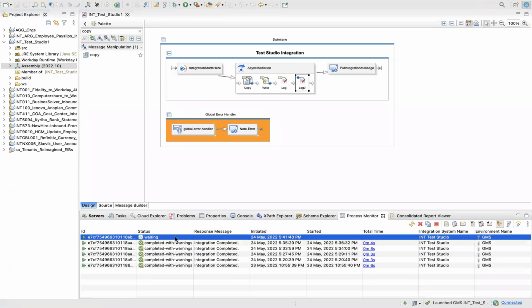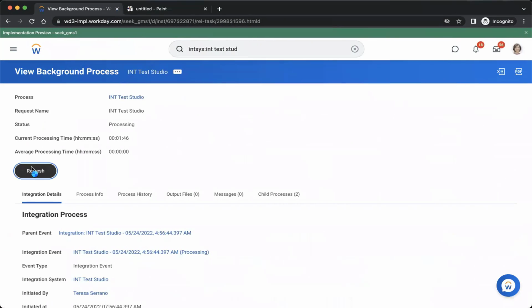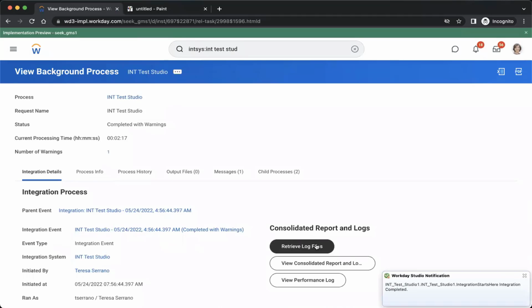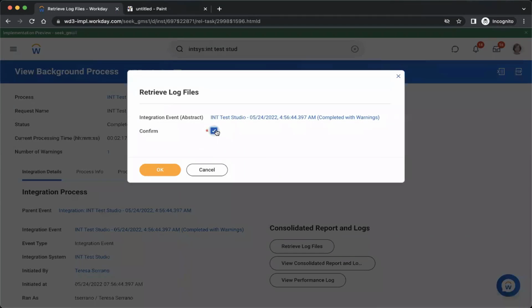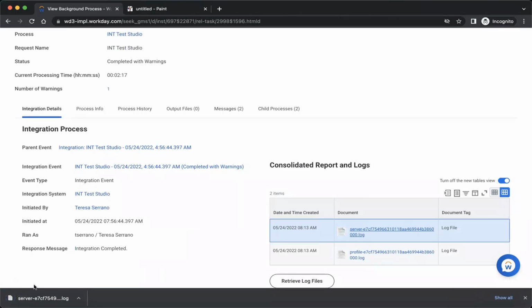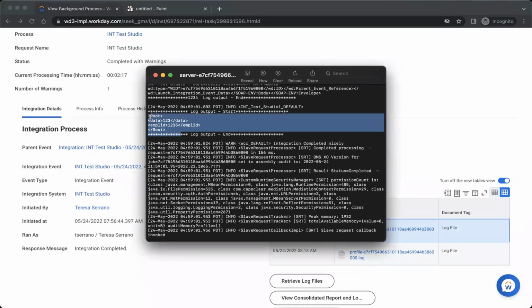Okay. Process monitor, it is still waiting. Okay, I just want to show you from the front end also. This is the last event we ran long before. How to see the log files, right? So here there is a button called retrieve log files, right? And you click on this, click on OK, and there you go. This is the server log. That server log is something which has that stuff, right?